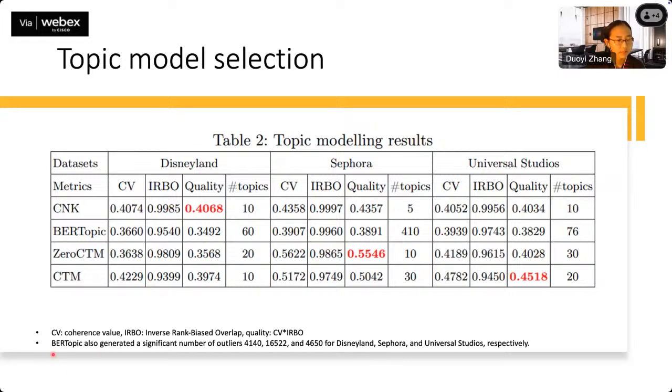Another thing we noticed is that, given these three datasets, per topic also generated a significant number of outliers. For the Disneyland dataset with almost 8,000 documents, it generates 4,000 outliers. For the Sephora dataset, it's over 16,000. And for Universal Studios, it almost generates half of the documents as outliers. So that's one of the drawbacks we observed from these experiments.